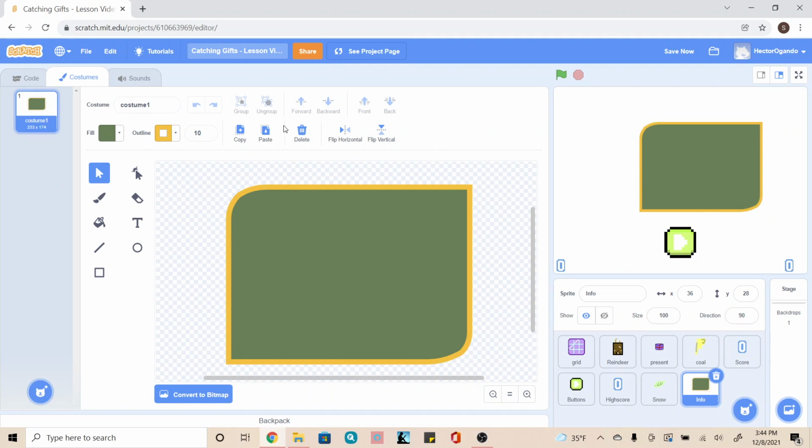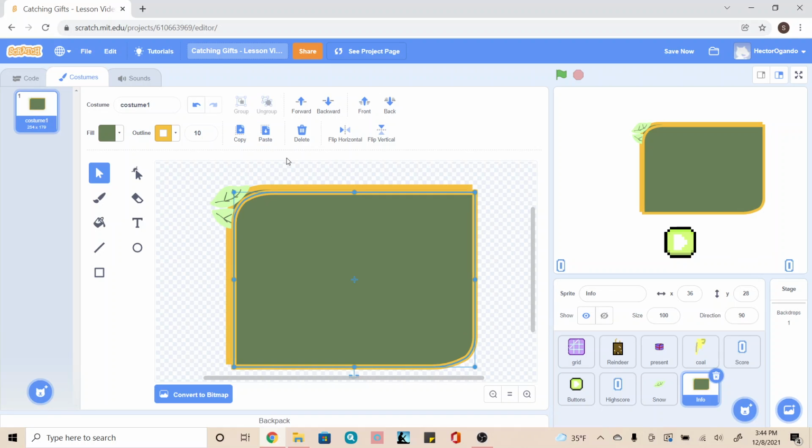So I'm going to go ahead and paste that. And I can go ahead and just start copying and pasting it. And here you can see I'm just decorating my info page around the border as much as I want. I'm going to go ahead and use the square tool again, or if I want to keep the same shape, I'm just going to go ahead and select what I already have, copy and paste it again.